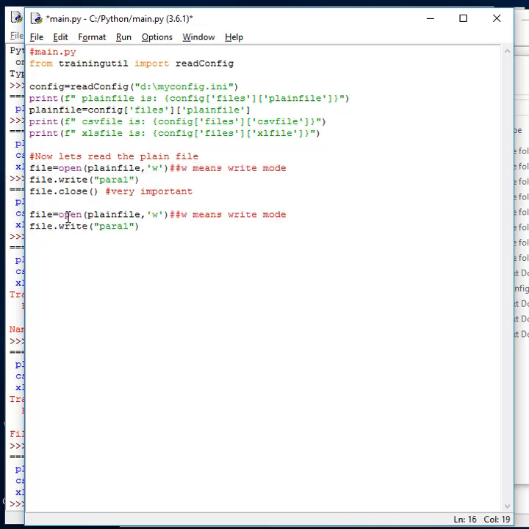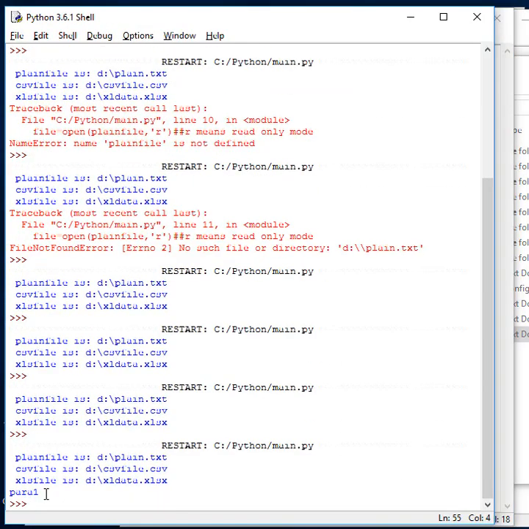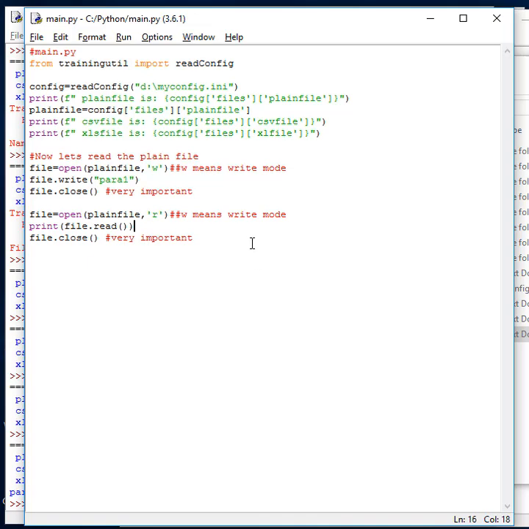Now we will read it. So we'll make it R file.read. So it has printed para1. This W is an overwrite mode. So if you run the program n number of times, it will still print the same data.